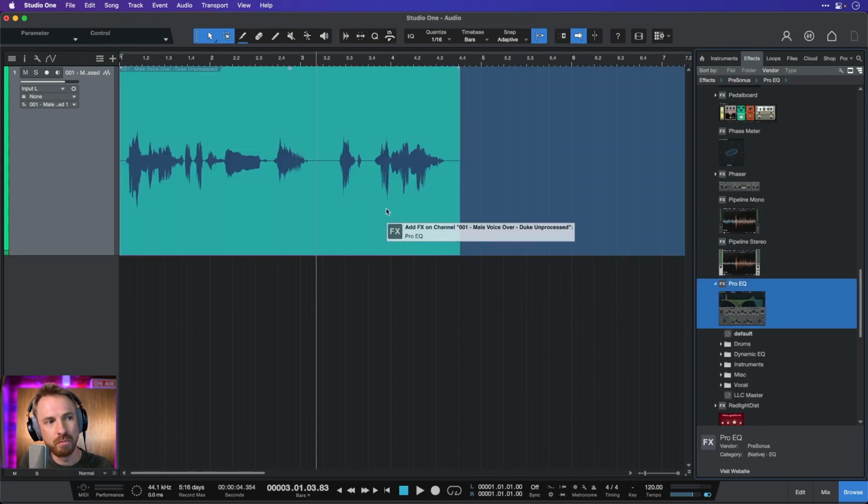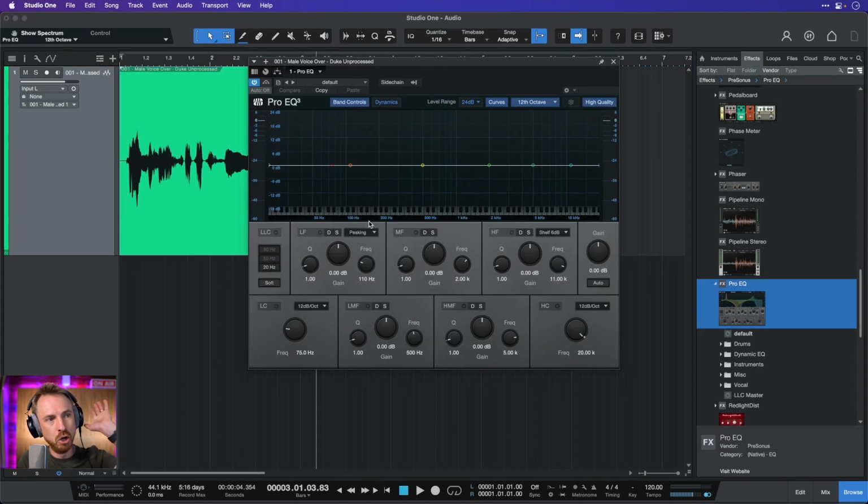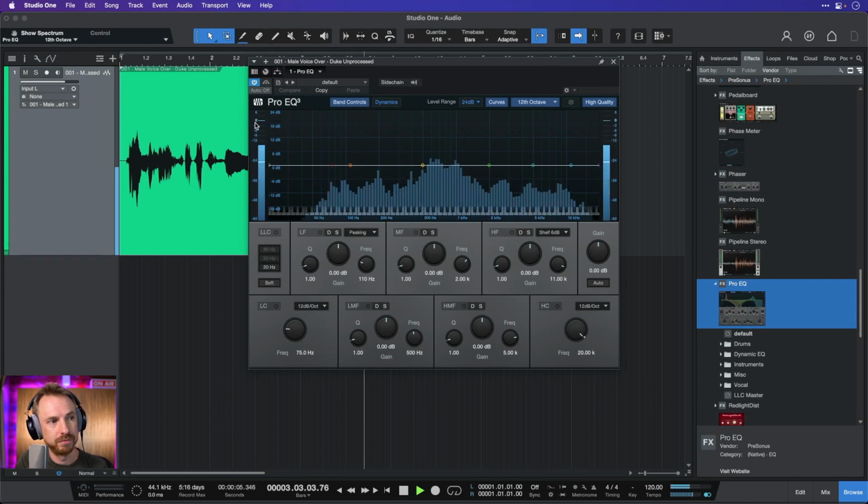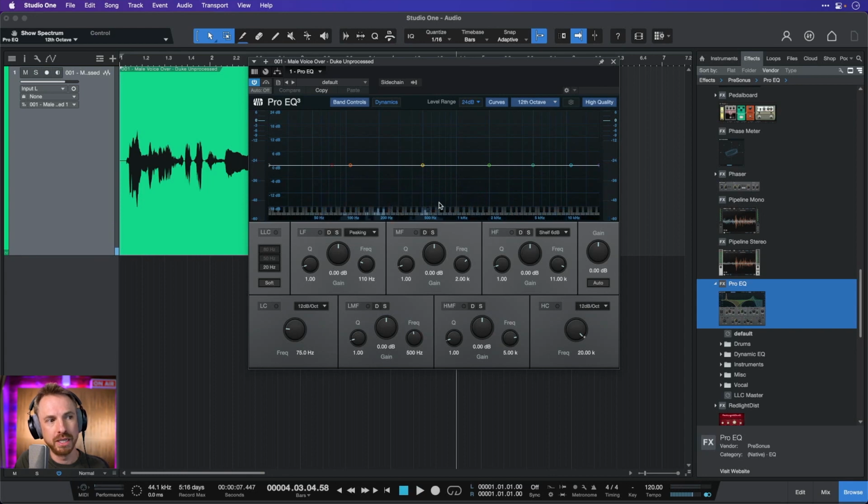So I'm going to drag and drop Pro EQ onto my voice track, and boom, it's loaded in, ready to use, a really nice slick interface, and I can play back and see what happens. That's a beautiful display of all the frequencies in the voice showing up there. Let's move that cursor back and start to manipulate the low end.